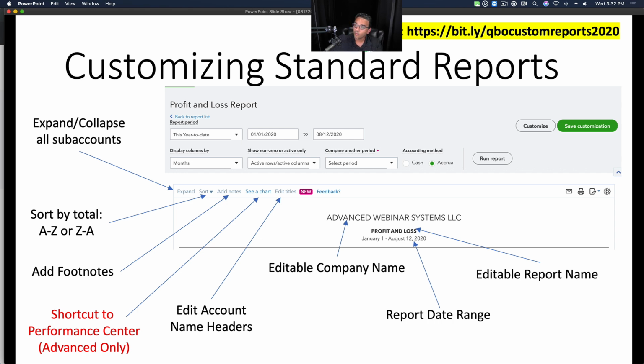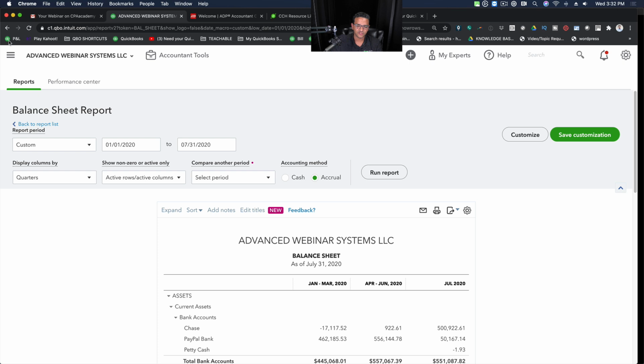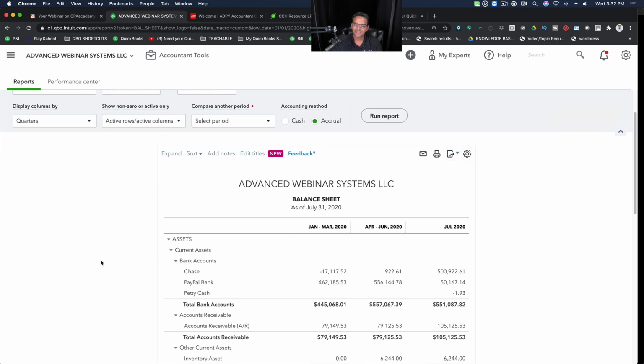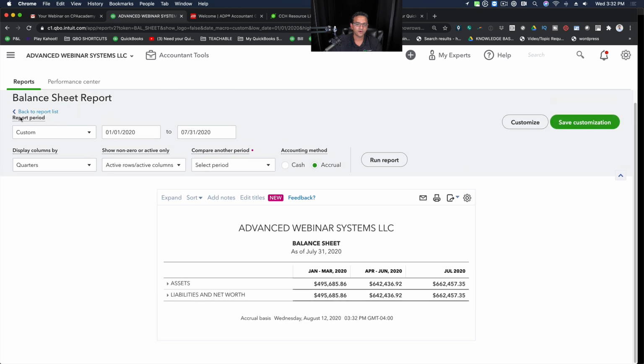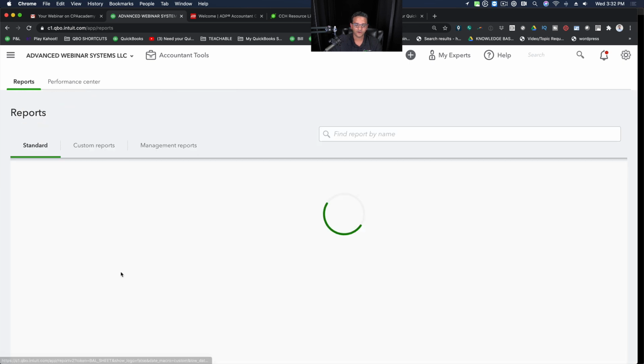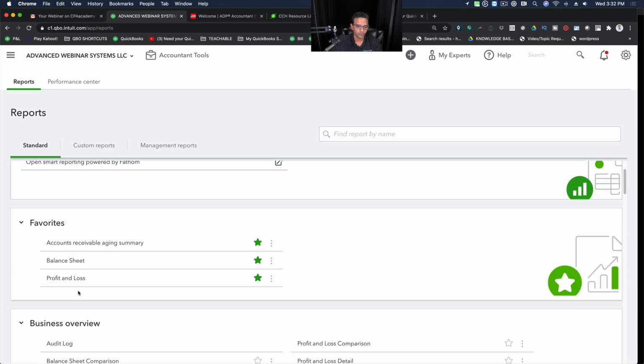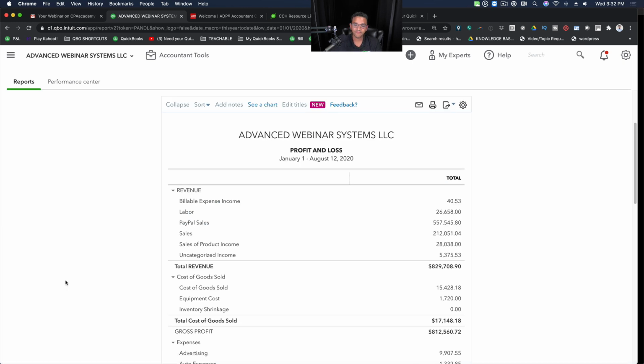Now, the one feature that was actually released a couple of months ago that is worth mentioning is the edit titles feature. Editing titles allows you to change the high level title of every one of your reports. So for example, I'm going to go back into a profit and loss and show you how something like that will work. And again, the default settings in QuickBooks are actually different. I've actually edited the titles in the screen.